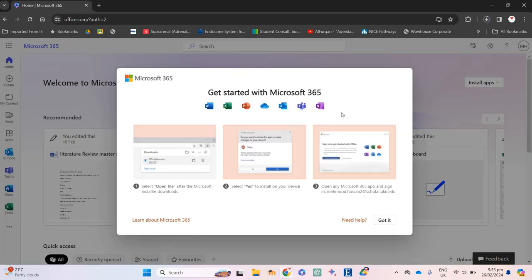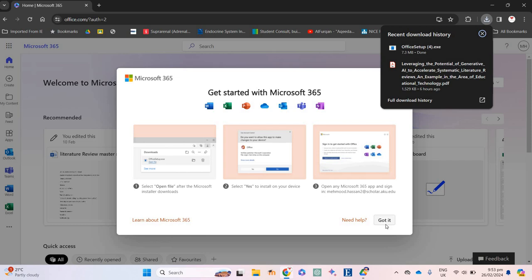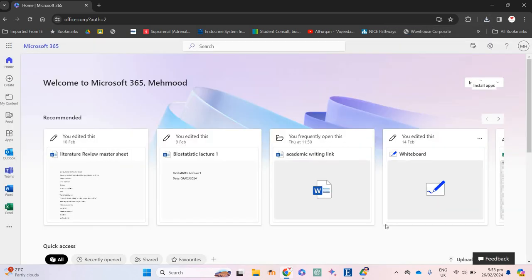First is downloading. After the downloading of Microsoft 365, you can see here the downloading is in process. After the downloading, you have to follow three steps. Number one, you have to open the file, run the file and continue. So by using your student ID password, you can install Microsoft 365.